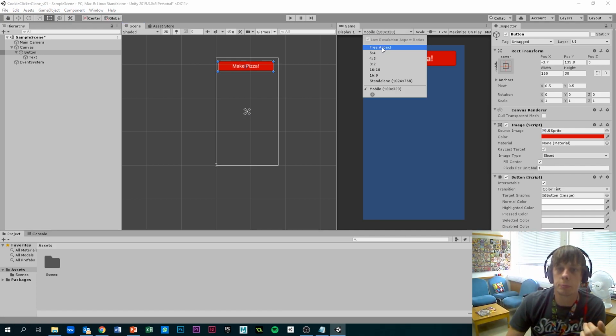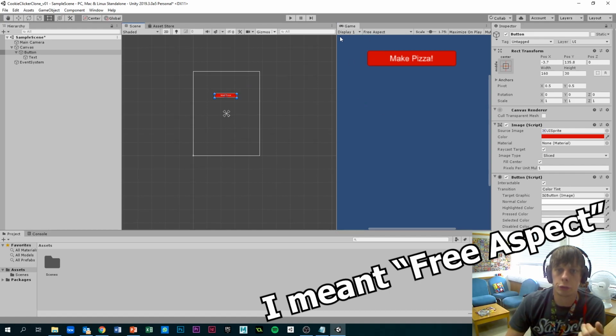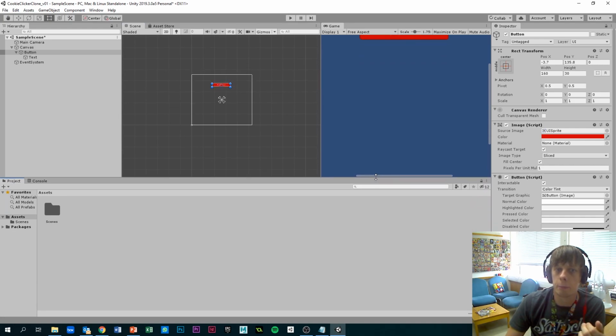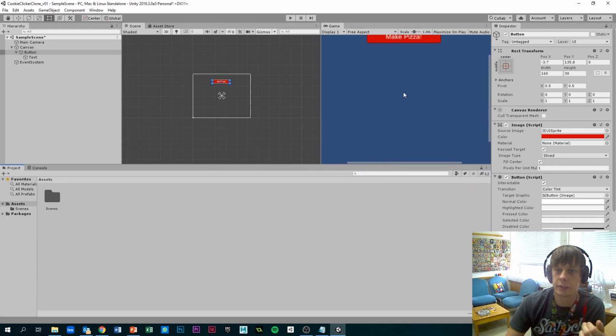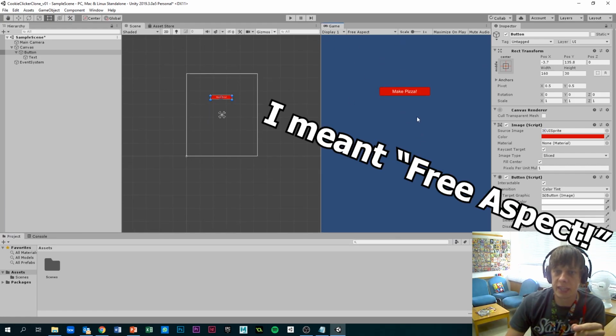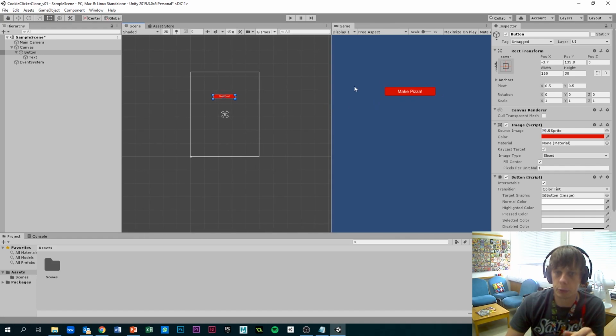If I just change back to aspect ratio for a second, and drop down this and just reduce the size of this, that's the full size of the game in aspect ratio. So the central point will change depending on the size of the window. So I can make adjustments to the width, and the pizza button stays in the center.